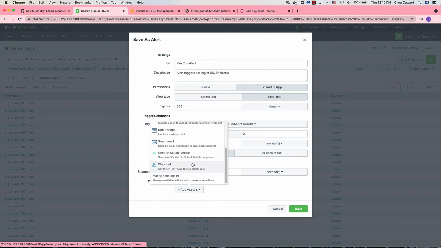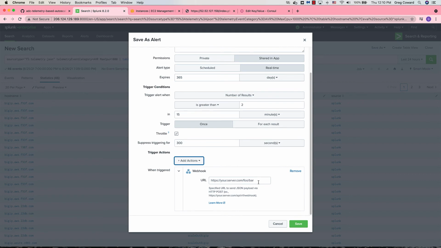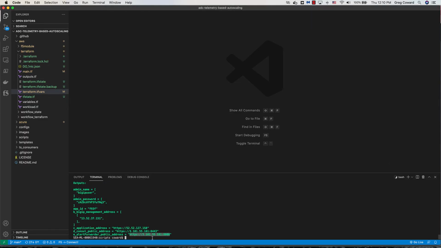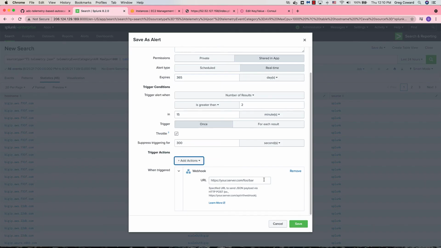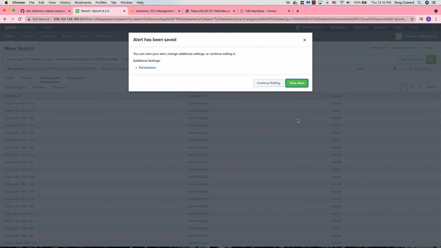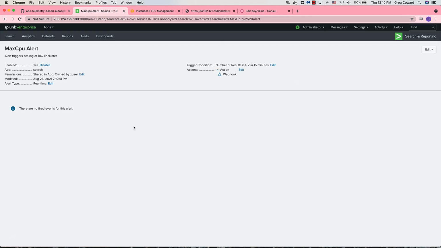For the trigger action, I'm going to specify a webhook. And in that webhook, I'll specify the alert forwarder's endpoint as the destination URL. With the alert saved and active, the scaling solution is now operational.